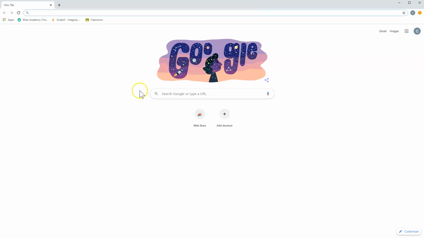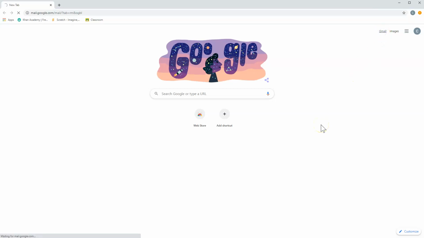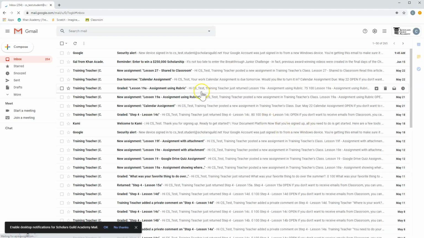Okay, and if you want to access your student Gmail, since you're already logged into this instance of Google Chrome, you're simply going to click Gmail. That will open up your student email. Just like in this one, I'm in CS Test Student, so it opens up that email. You'll notice here also that when I do that, it pulls up a different looking icon, but the little circular icon is still the same, and it's got the Scholars Guild Academy logo here as well.